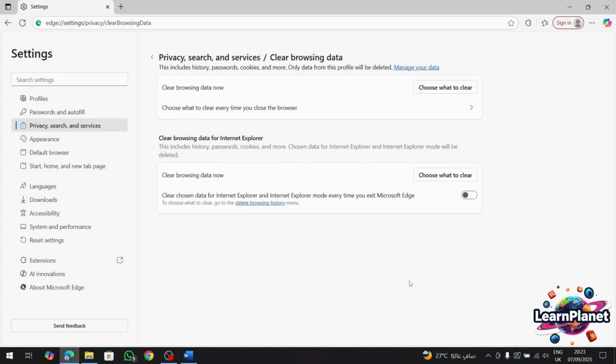Edge will remove the cache and cookies within seconds. And that's it. You have successfully cleared cache and cookies in Microsoft Edge. This will free up space, speed up your browser, and fix many browsing issues. Remember, clearing cookies may log you out of some websites, but it's worth it if your browser feels slow or buggy.